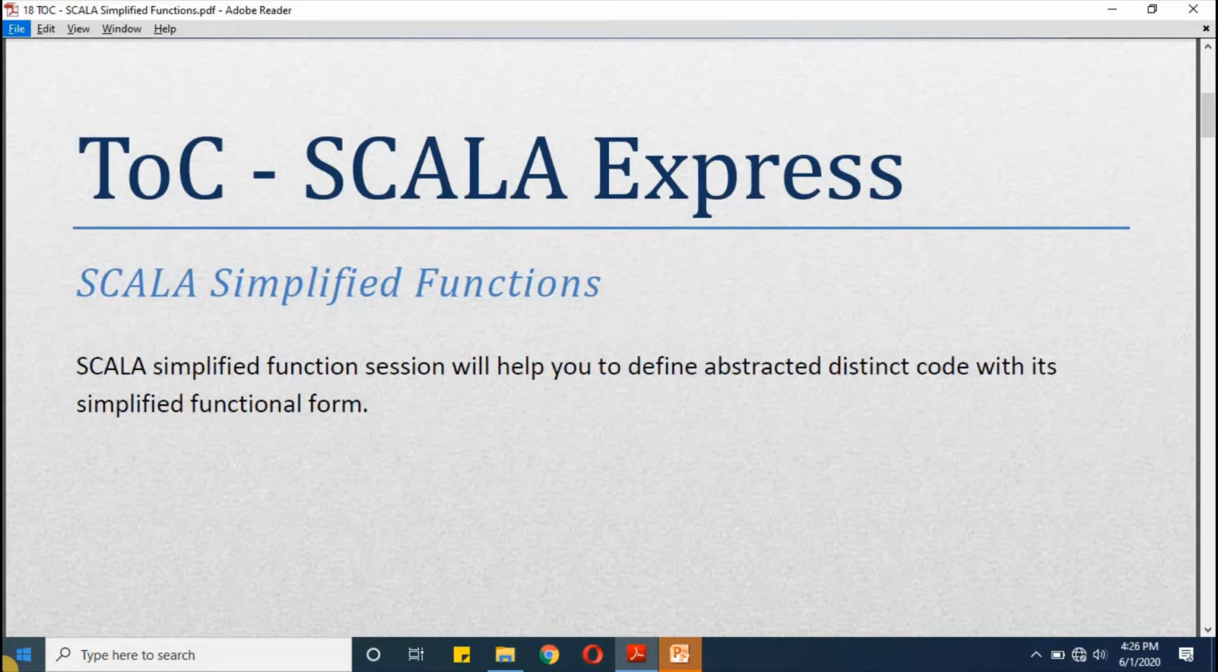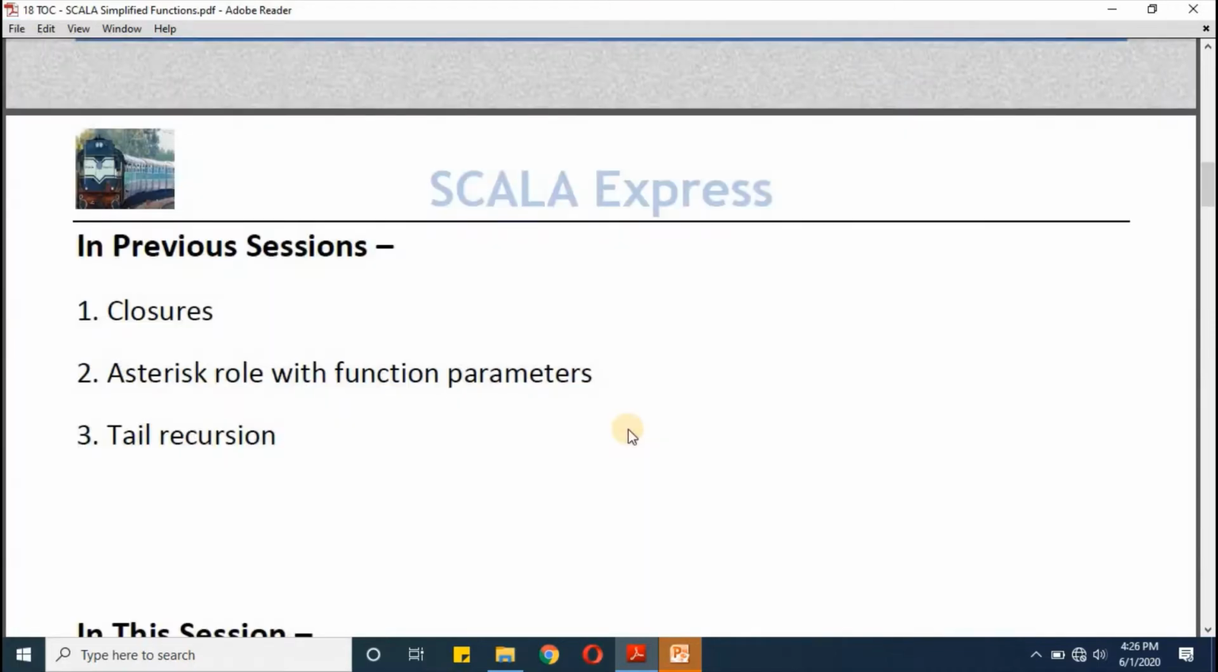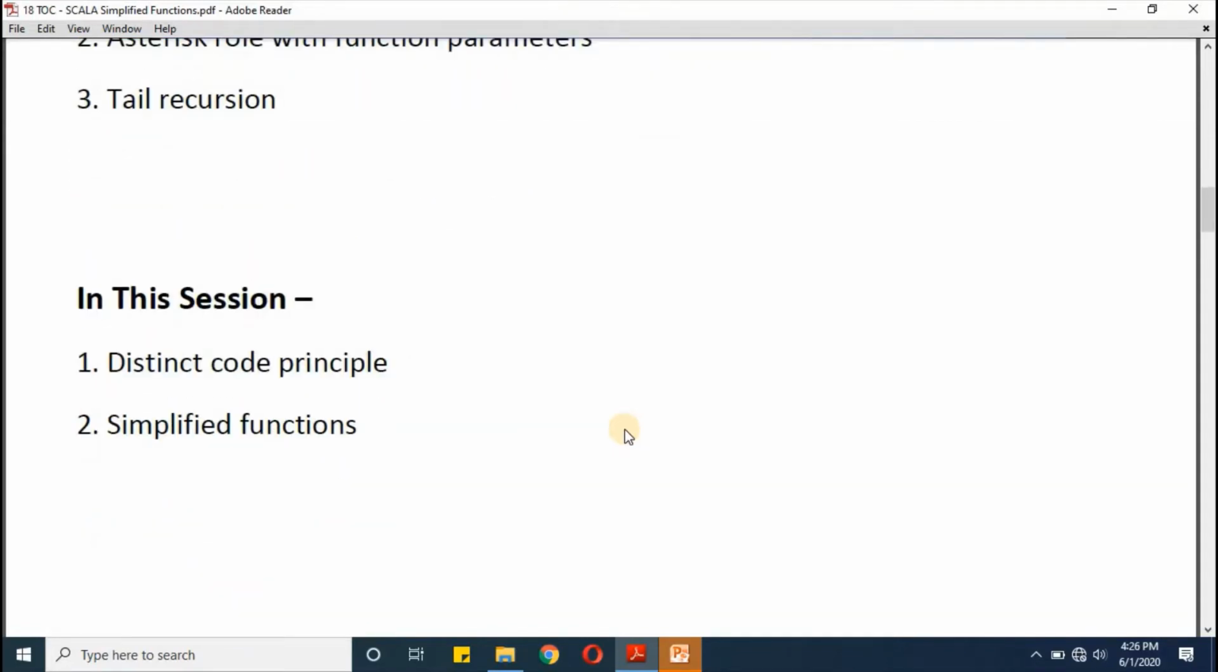Today in our series Scala Express, we will learn simplified functions. This session will help you to define abstracted, DRY code with its simplified functional form. In the previous session we learned closures, asterisk role with function parameters and tail recursion. In this session we will learn the DRY code principle and how to make functions simplified.